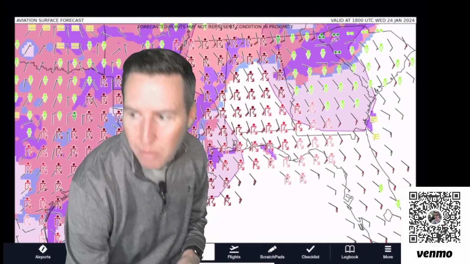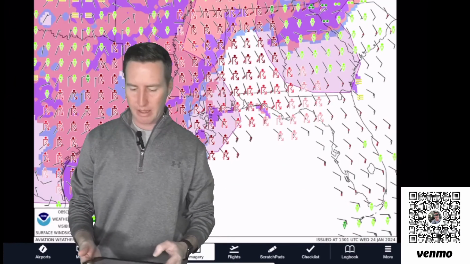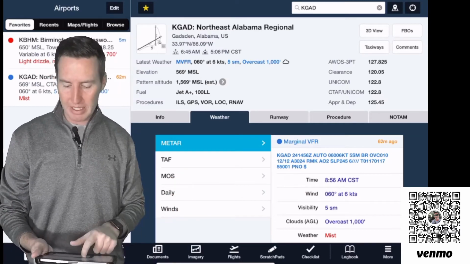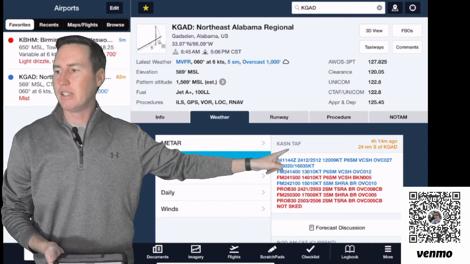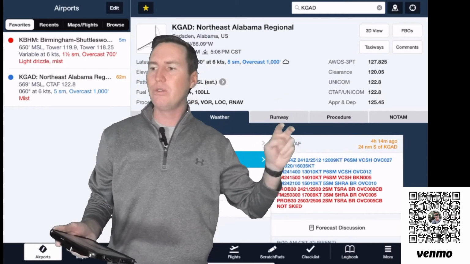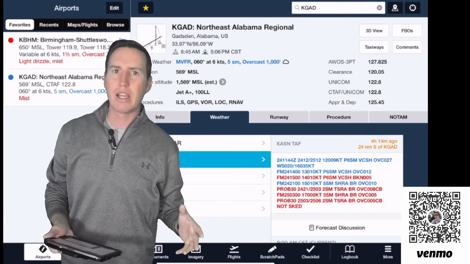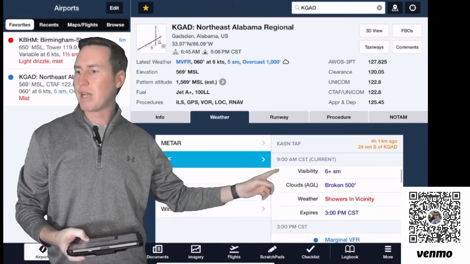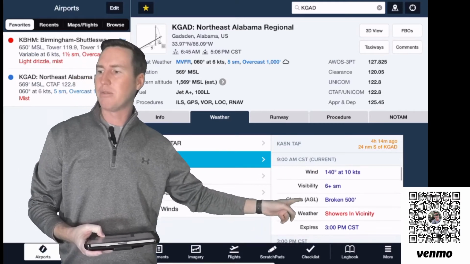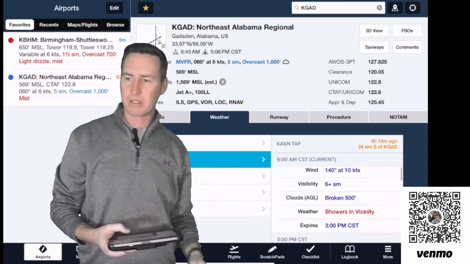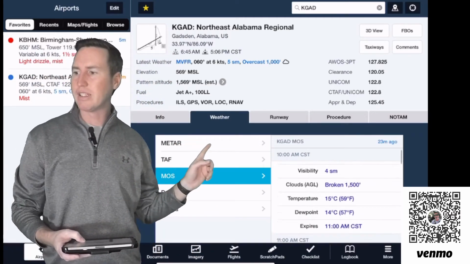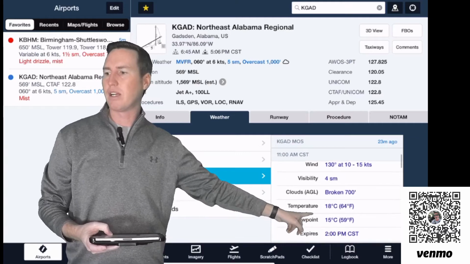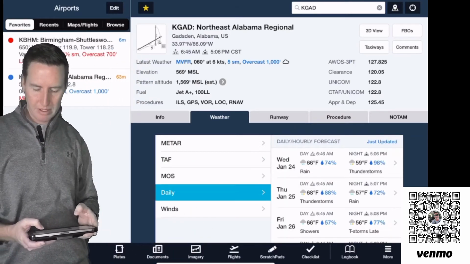So again, when I'm looking at weather, I'm looking at we'll go back here to the airport. All right, METARs right now, we looked at that. But like forecast wise, I'm looking at the TAF. Now, again, this is Anniston, and it tells me it's 24 miles away. So technically, I can't use that for Gadsden, but I can use it as a ballpark, right? So I'm looking at the TAF, so like if I was going this afternoon, so from 9 a.m. to 3 p.m., winds are 140 at 10, 6 statute miles, broken 500 feet, showers in vicinity. And then I would go to the MOS. And again, this is just model data. All right. So no meteorologist is building this, but you can see it looks fairly similar, right? Broken 700, so forth.